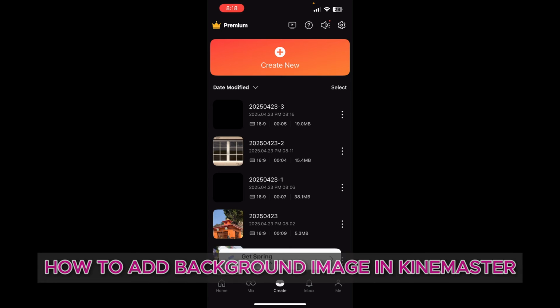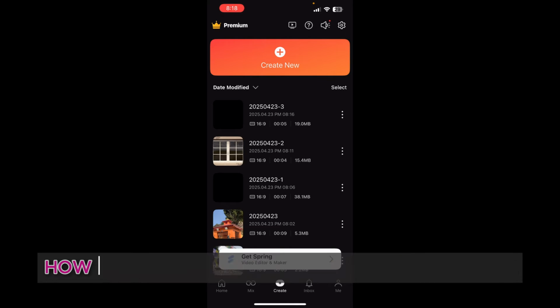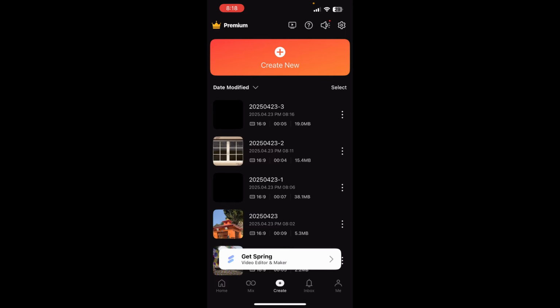How to add background image in KineMaster. It's a super simple process, so watch the video till the end so that you don't miss out on any of it.